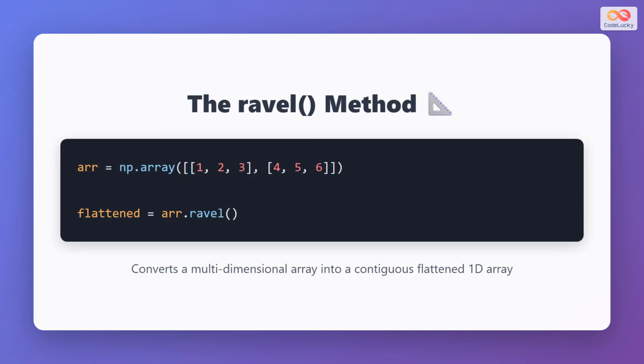The ravel method is one way to flatten arrays in NumPy. When you call .ravel on an array, it returns a flattened one-dimensional version. The syntax is simple. You create your multi-dimensional array, then call the ravel method on it. The result is a contiguous flattened array containing all the elements in a single dimension.